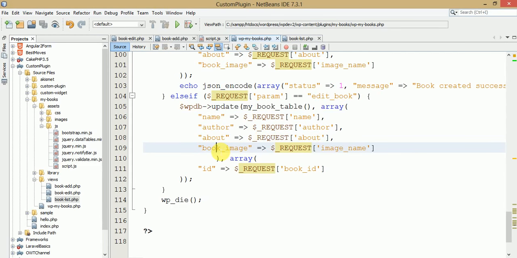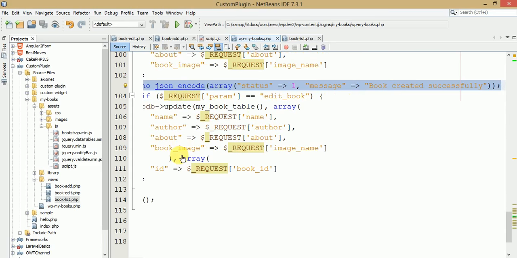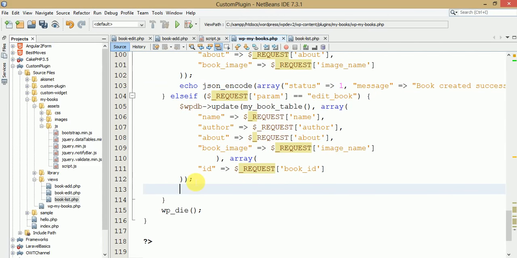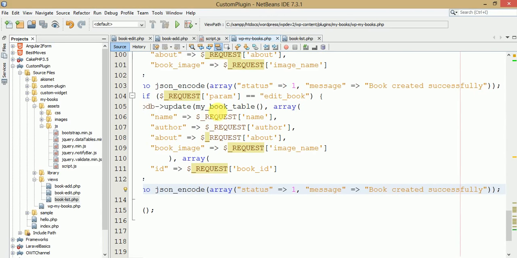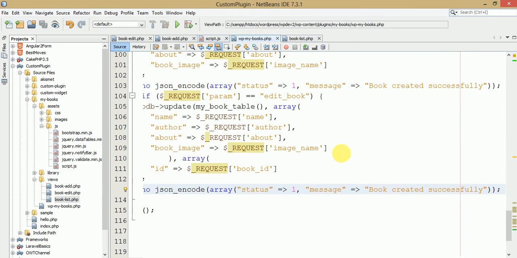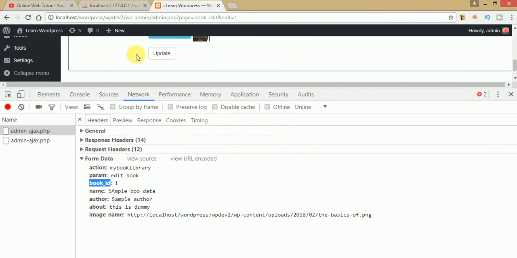Okay, and let's say echo json encode. Let's pass these all datas after updating our record to script file. Okay, and here we have handled that if data status equal to 1, then we need to get the success. Okay, so let's update message that is book updated successfully. Okay, so just save this file and refresh this page.